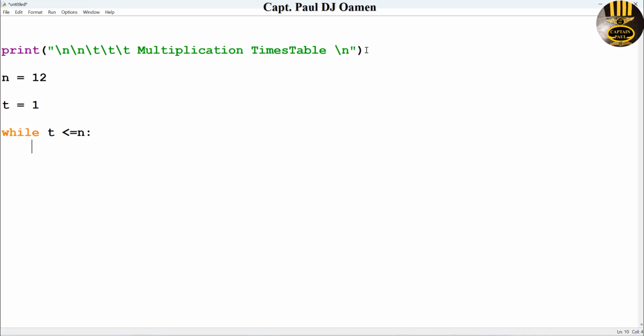Then we now want to declare another variable in here, just call that q. Let's initialize it with 1. Then right underneath here, I'm going to create another while loop: while q is less than or equal to n. And let's print out as follows.